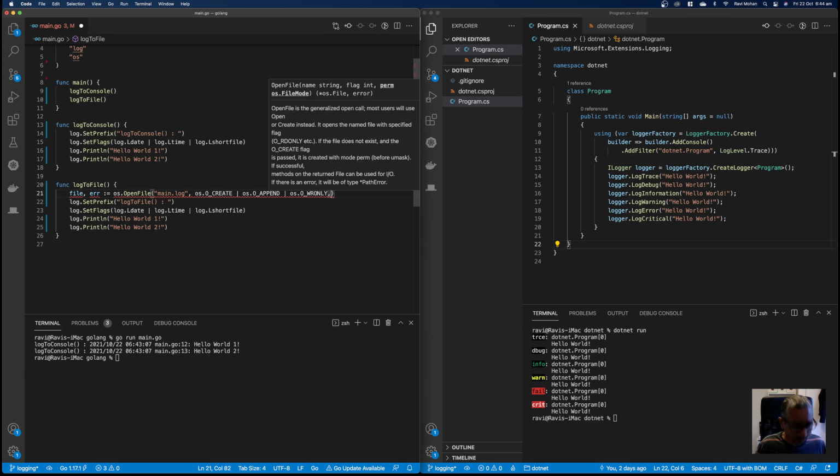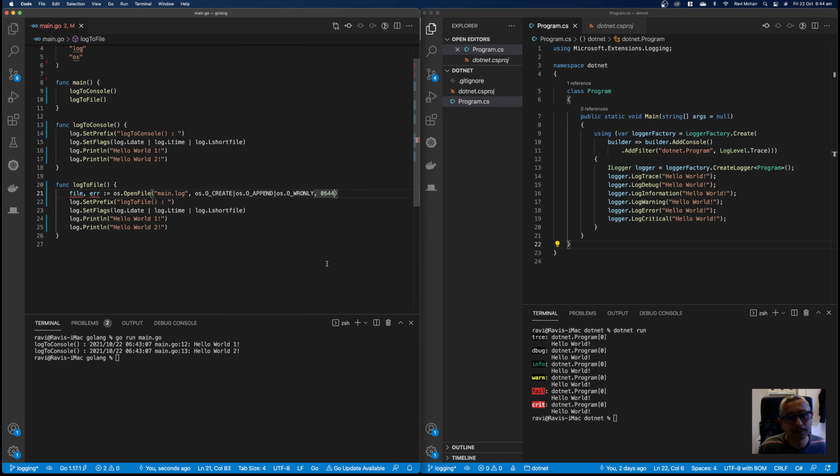And then 0644, this is the standard way in Linux to define the file permissions. So this would let you create and append to a file, and this is the permissions, right?